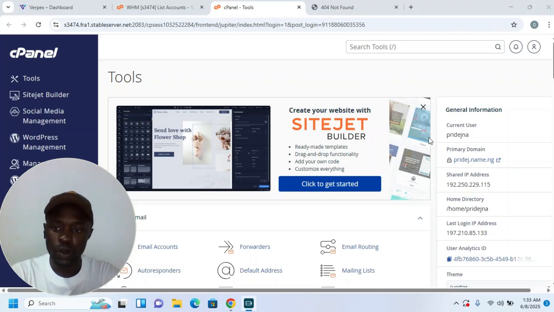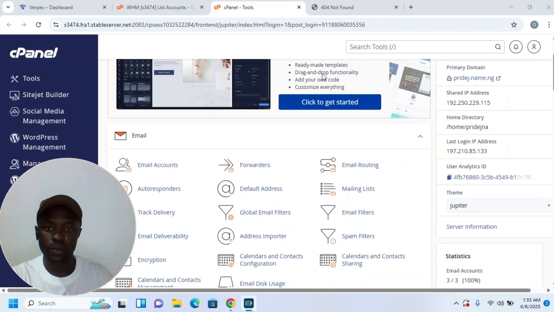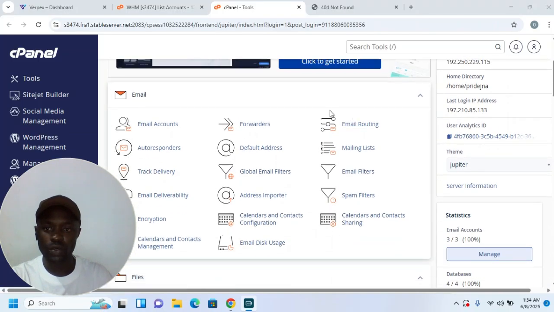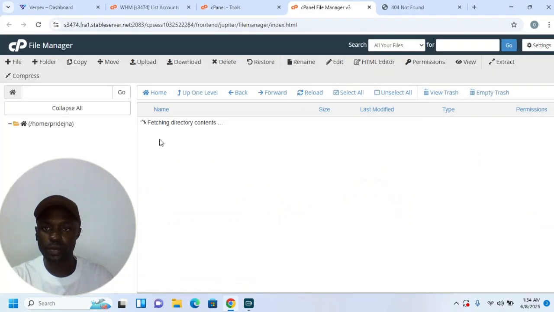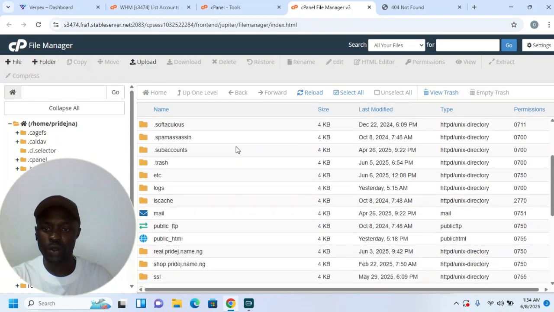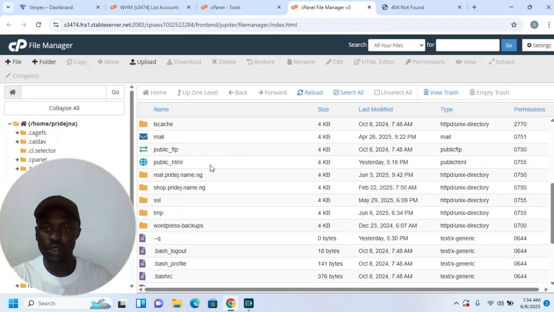Okay, I just log into my cPanel, and once I log in, I'll see all of this, how your cPanel would look. The first thing I need to do is upload our script into our public_html. To do that, just scroll down to the File Manager section. This is the File Manager section. Then I click on File Manager. It will take you here. Then just scroll down to the public_html.